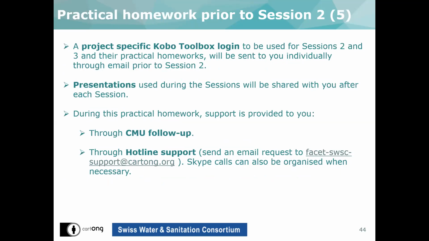Now, for your data collections and further on, you need to have a specific form for yourself. And for that reason, you also have to have a specific Kobo Toolbox login for yourself. We will create those and share them with you before session 2, so that you can use them individually on each one of your sites during sessions 2 and 3, and also for your data collection. So we will do that and send it to you individually through email prior to session 2. Also, today's presentation and further presentations will be shared with you after each session.